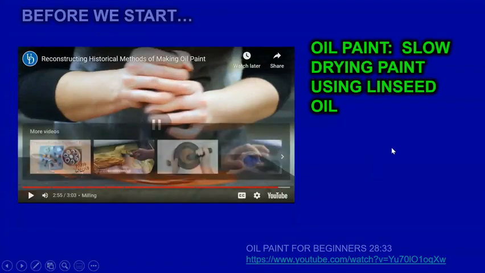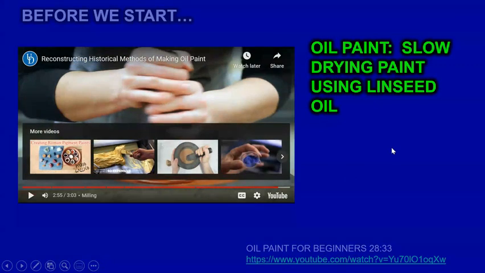Okay, so I showed you these 3 videos to show you the 3 basic ways of painting at the time that we are studying. Now, I've shown you how they're making these paints. Does this seem efficient to you? If you wanted to just paint, could you just pick up a brush and start painting?